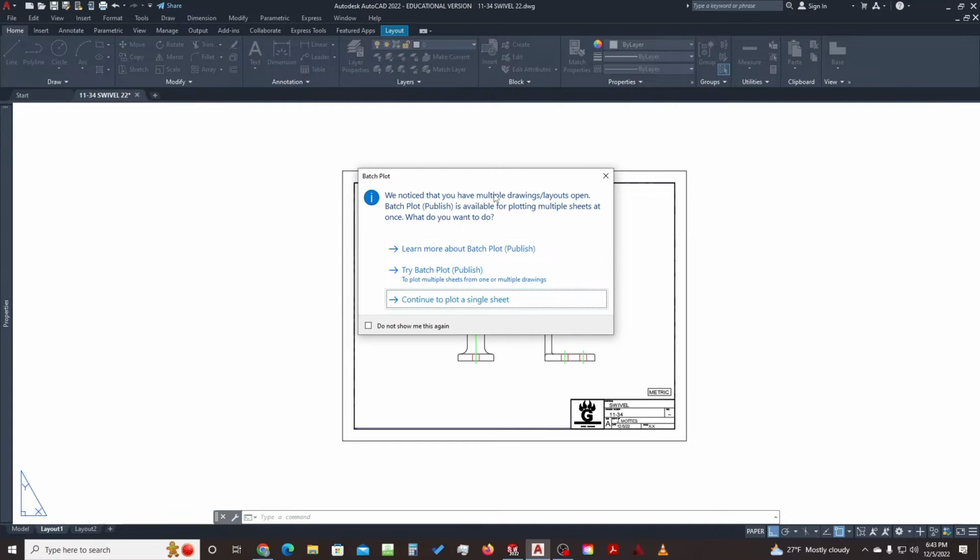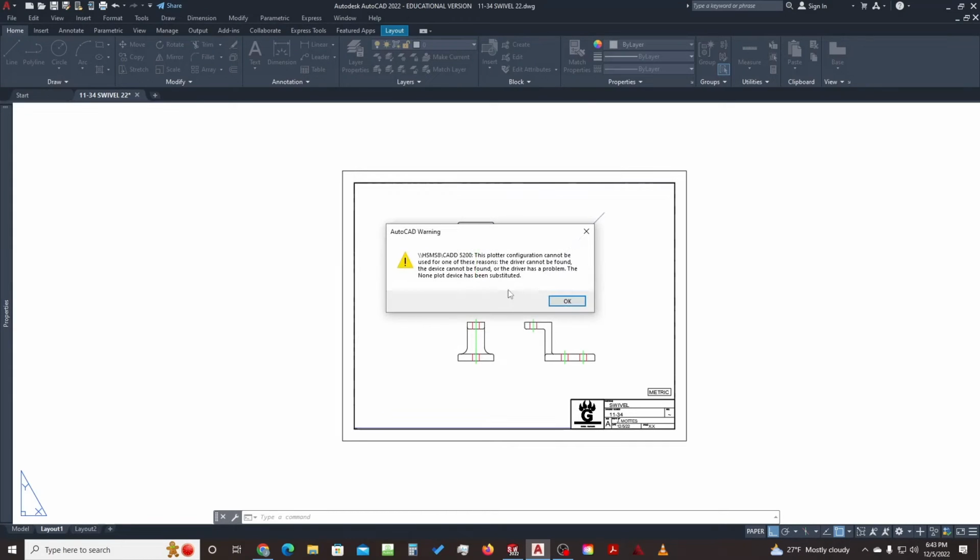This is a window that pops up every time, and so to prevent this from popping up, we're not going to use batch plot. So we always want to continue to plot a single sheet. Make sure you select the option for do not show me this again, and then hit continue plot single sheet, and you won't find that anymore. You are going to see this every time. I'm sorry for that. That's the old printer name.